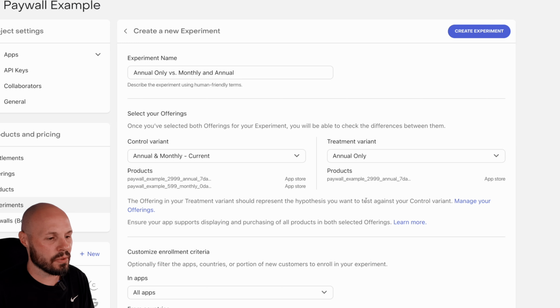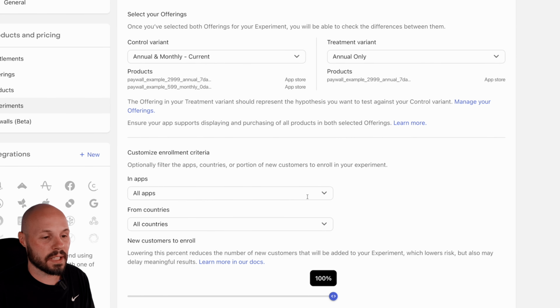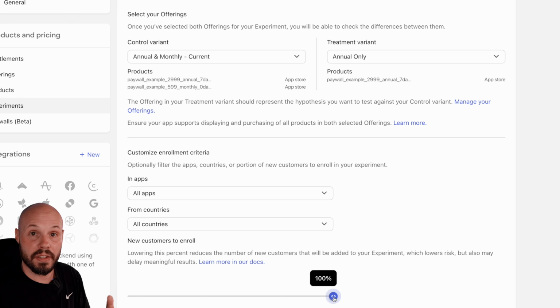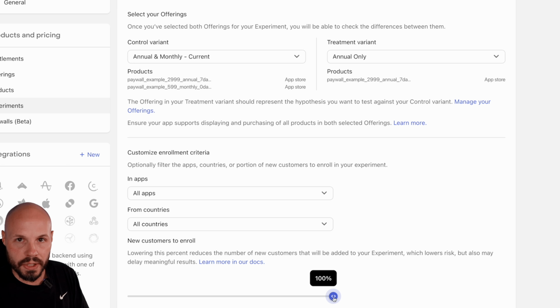Let's see what happens when we do that. And then the enrollment criteria: all apps, all countries. Now, new customers to enroll, this is cool. This will put 100% of new people in your app into this experiment. They'll get the A/B test of annual only or annual and monthly.